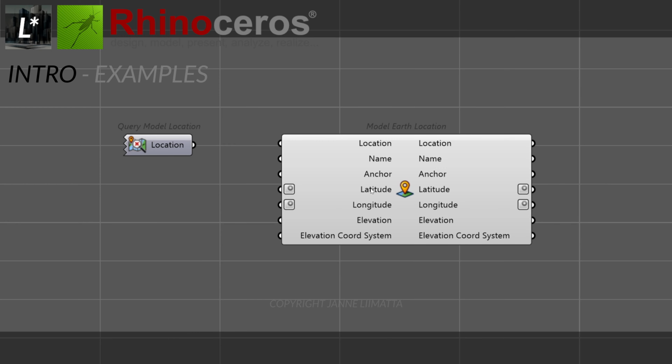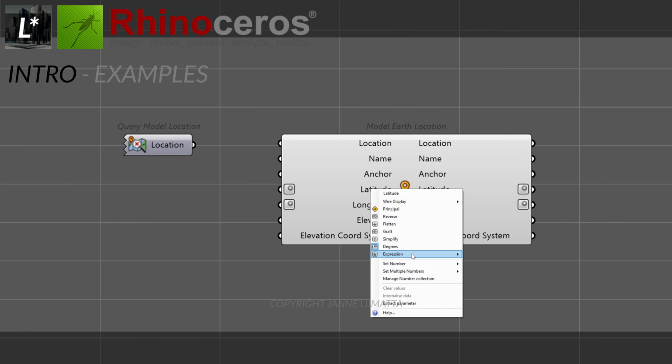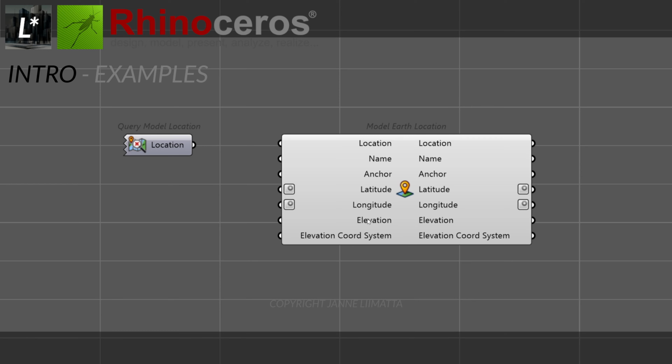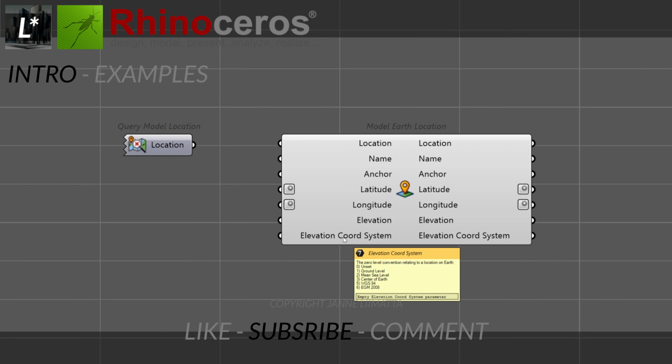Then you have latitude and longitude, which have an input modifier to turn the input into degrees automatically, so you don't have to use the degrees component. Then you have the model elevation in model units, and you can select an elevation coordinate system. There are currently 7 options for this.